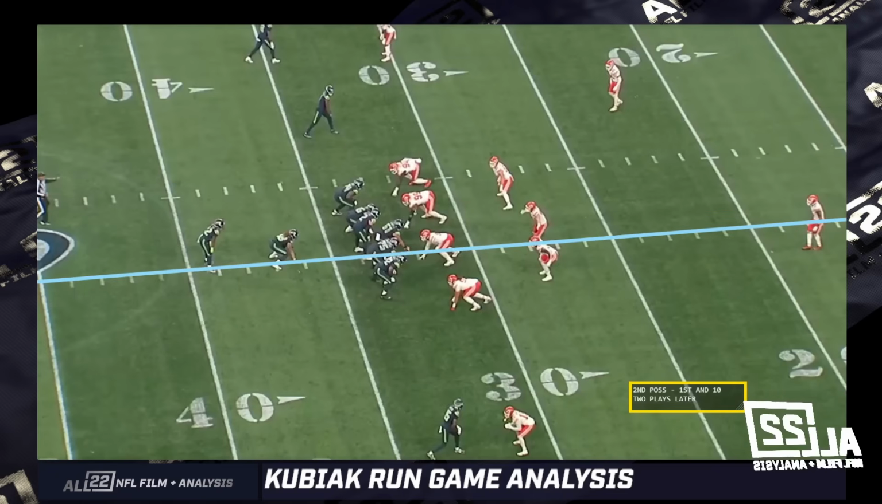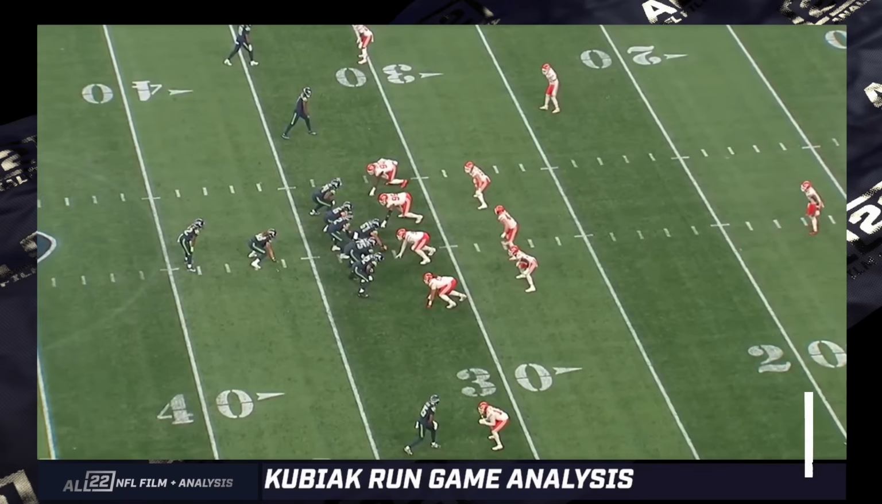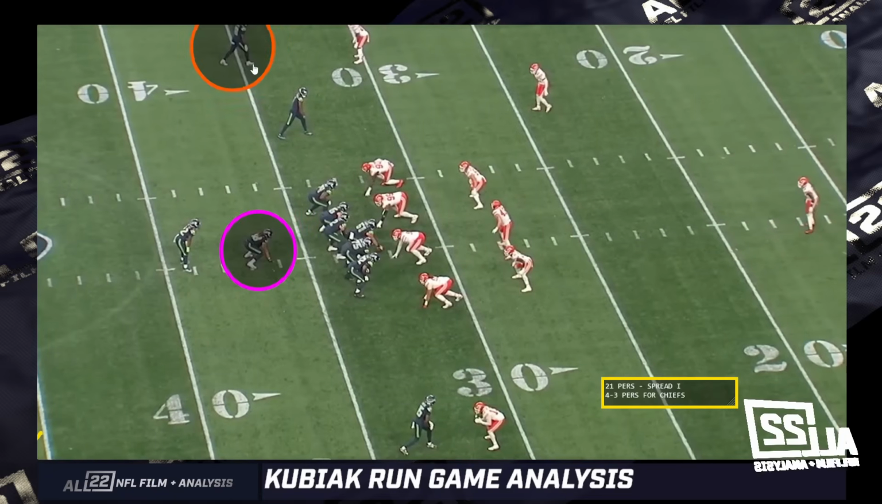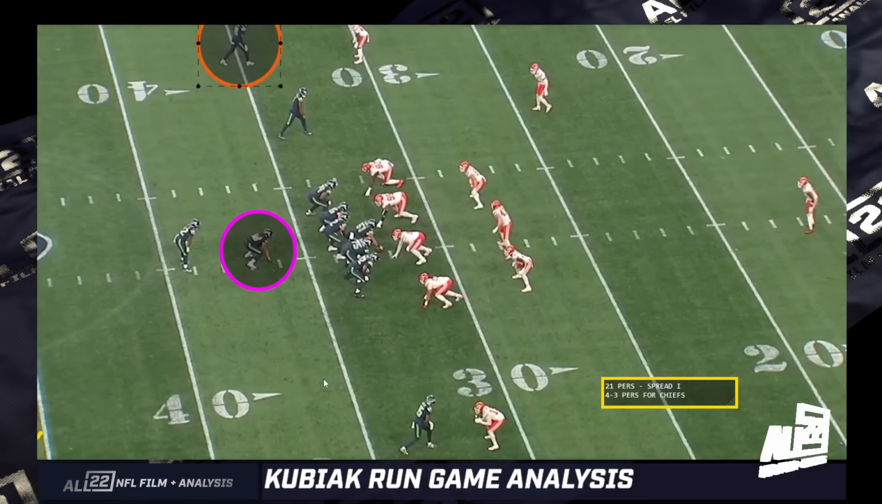One more from the eye. It's the second possession. I think it's 2 plays after the one I just showed you. And it's 21 personnel group. I misidentified this in a reaction video that I did. I misidentified this as 20 personnel. This is Arroyo, or however you say his name. Apparently, I mispronounce it. He's up there lined up as an outside receiver.